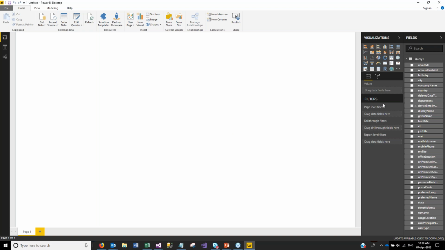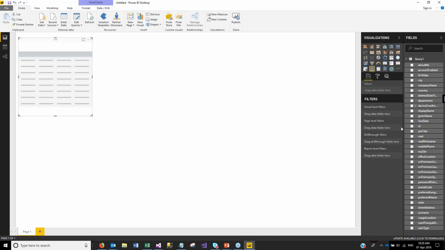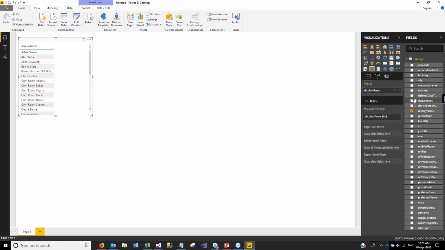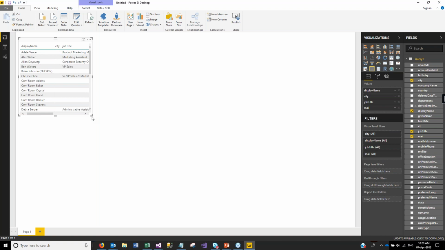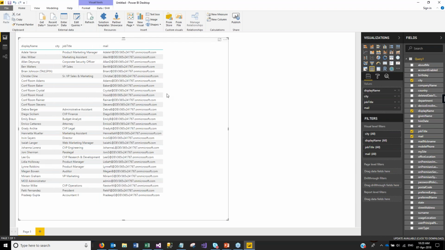Now you see on the left side all the fields have been loaded. Let me quickly show you in a table report what I want to see: the display name, maybe the city, job title, and email. You see, quickly we have populated all the users of the sample account into a Power BI report using the Microsoft Graph API.